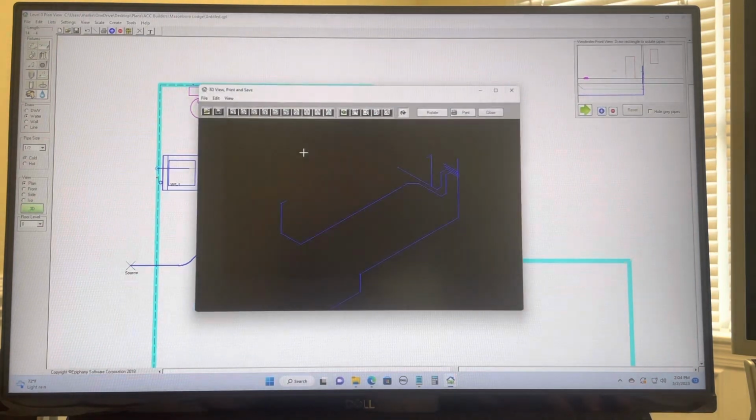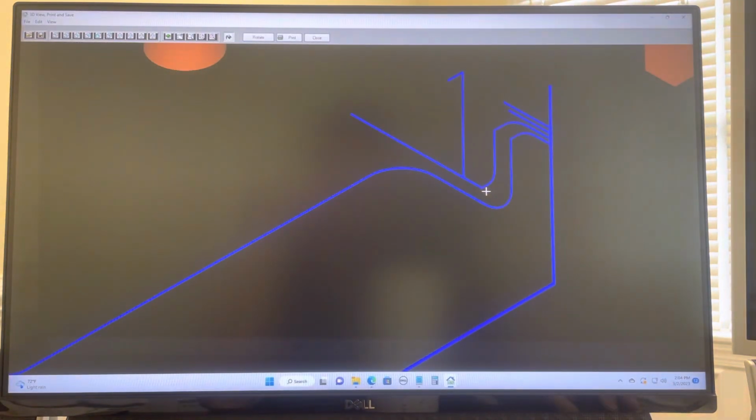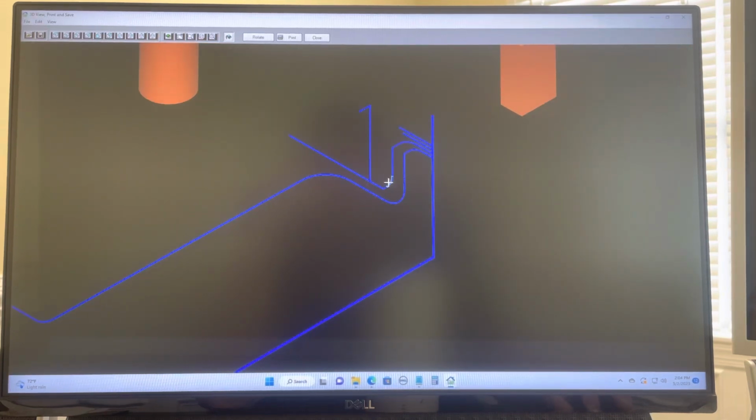Now let's take a look at that in 3D. So those pipes are not going to generate a fitting in the slab. Of course, that one there will. That's a T. So we might want to change that arrangement there.